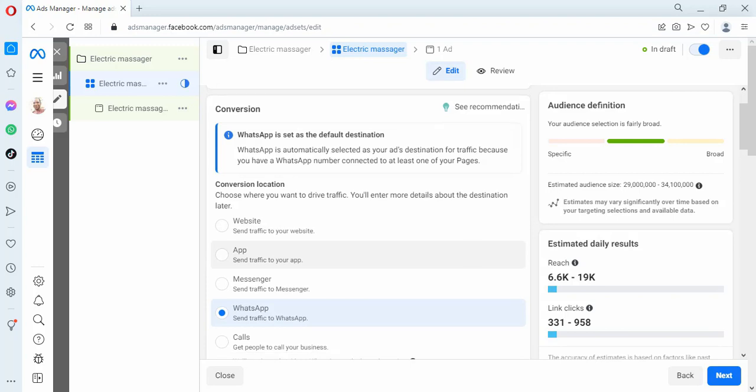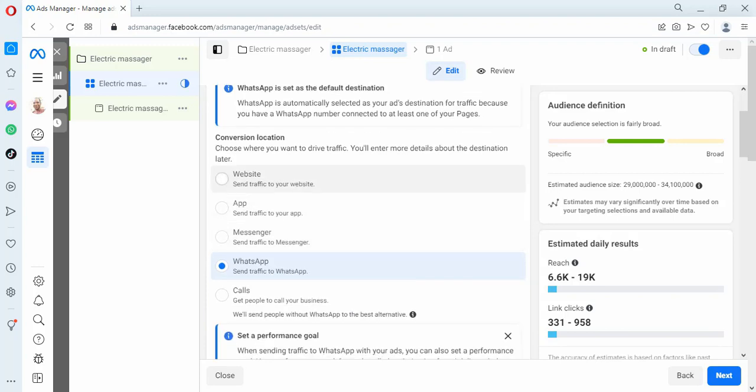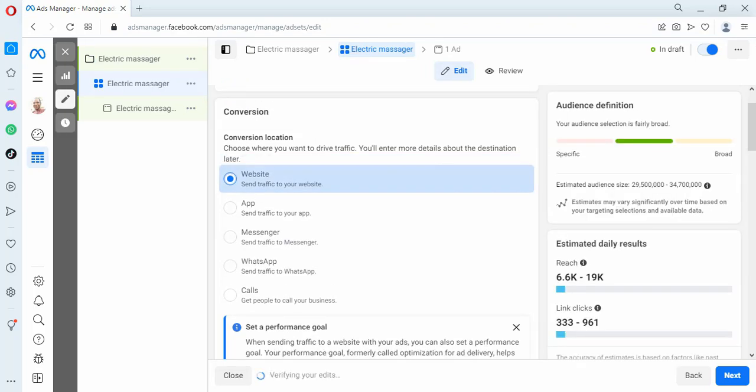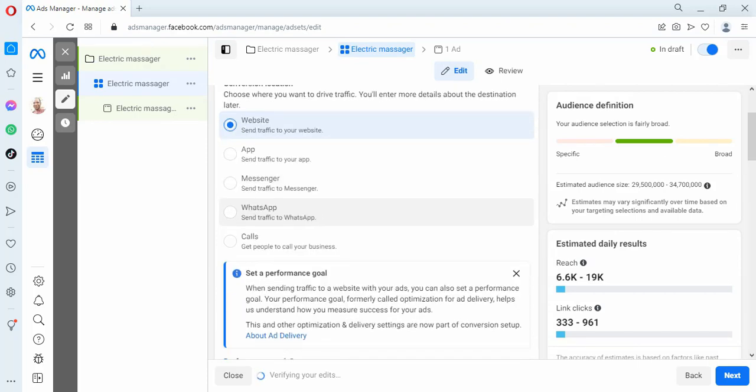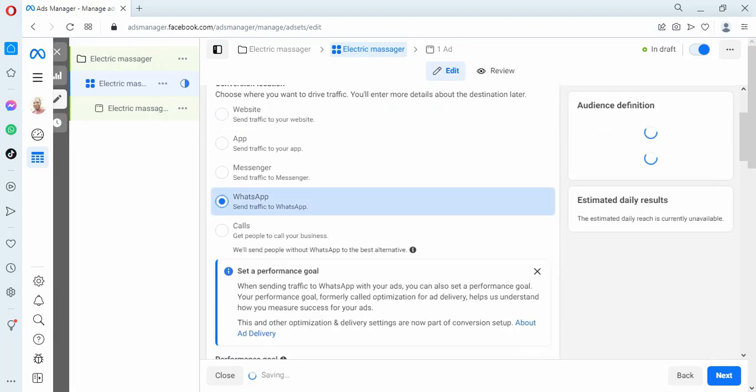Now if you have a website, you can also use traffic. But with traffic you'd just be tracking clicks and landing page views. So let's assume I have a website. I can come here and choose website. See, website now. But like we already said, we don't have a website. So here I'm choosing WhatsApp.